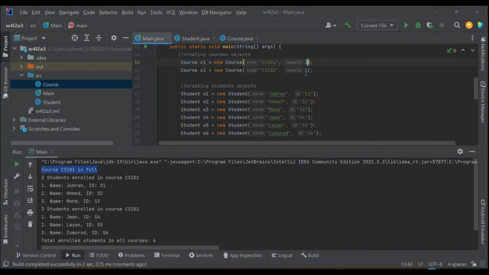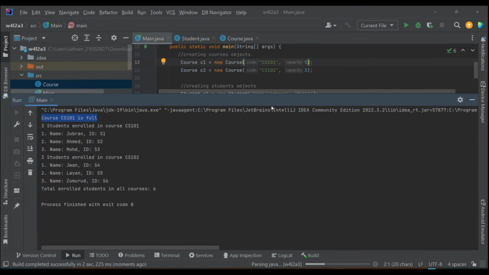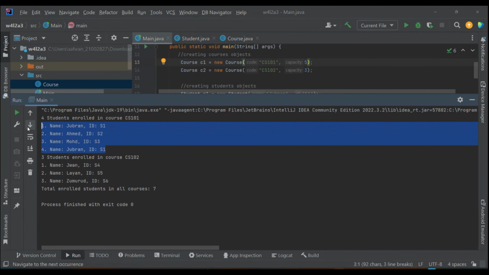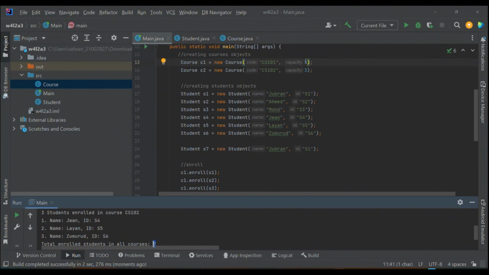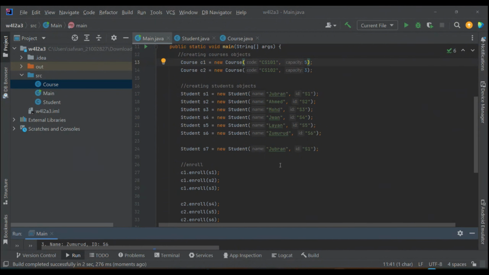But if I increase the capacity, let's say to 5, for course 1, we increase the capacity to 5. So I have the message, we don't have the full message. So I have 4 students enrolled in course 1, and then 3 in the other course. Total is 7. So our program is working fine. We can increase the capacity to allow more students to join. And that's why we can create an object and enroll it inside the course. By this, we finish activity number 3.